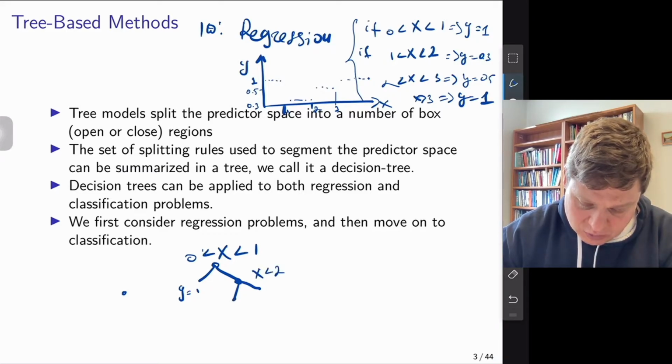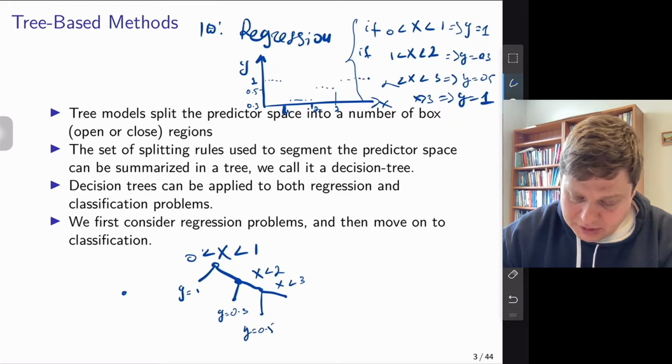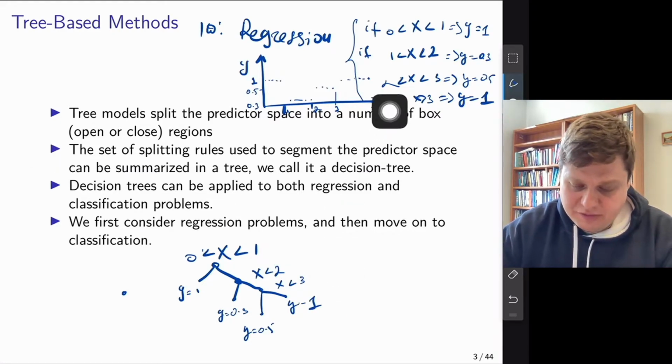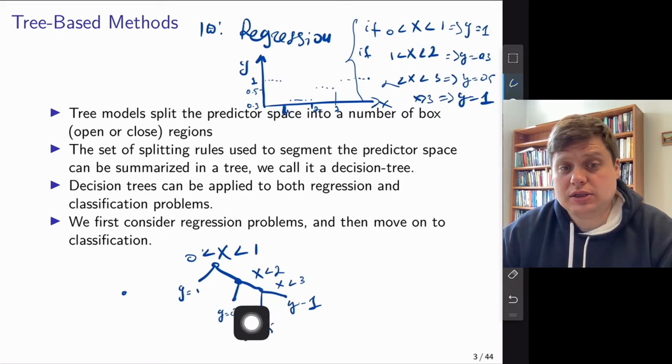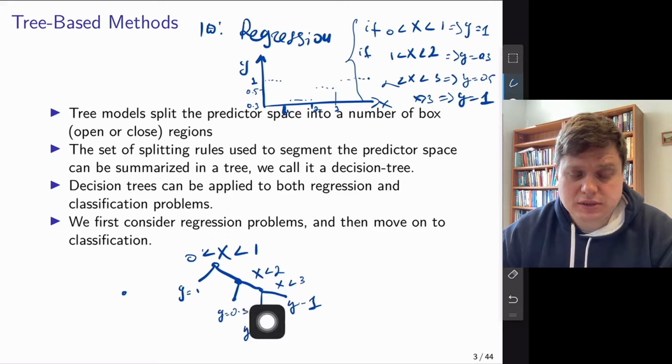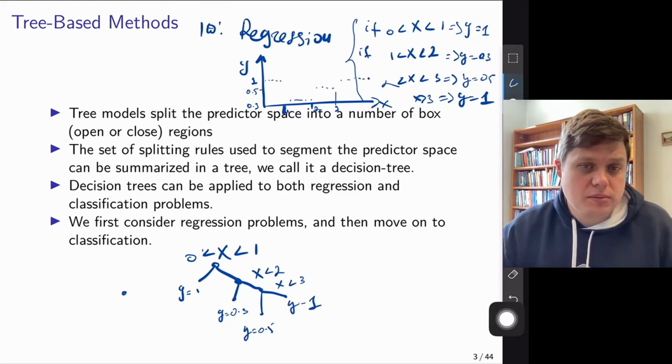If yes, then we say y equals 0.3. And if no, then we check if x is less than 3. If x is less than 3, then we say yes, y equals 0.5. And if it's greater than 3, then we say y equals 1. So it's the same information as here. We just wrote it down in the form of a tree, and it's a more convenient way to represent those regions as a decision tree. That's why we call it a tree model.